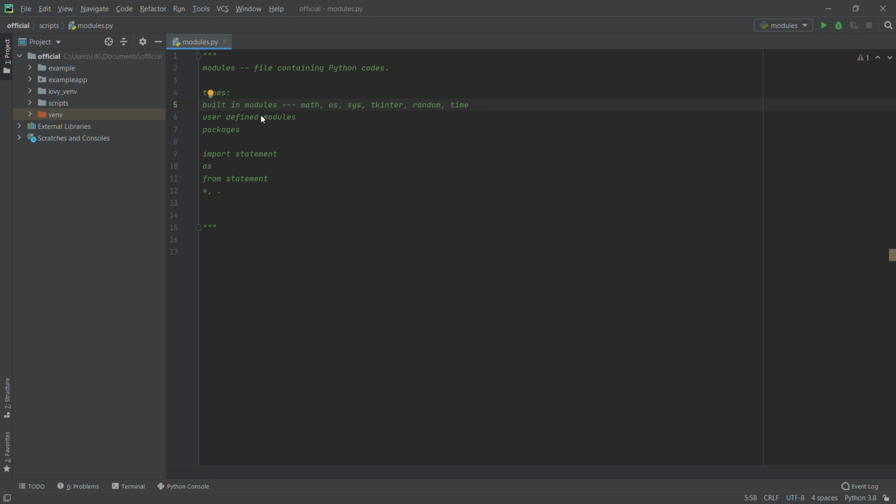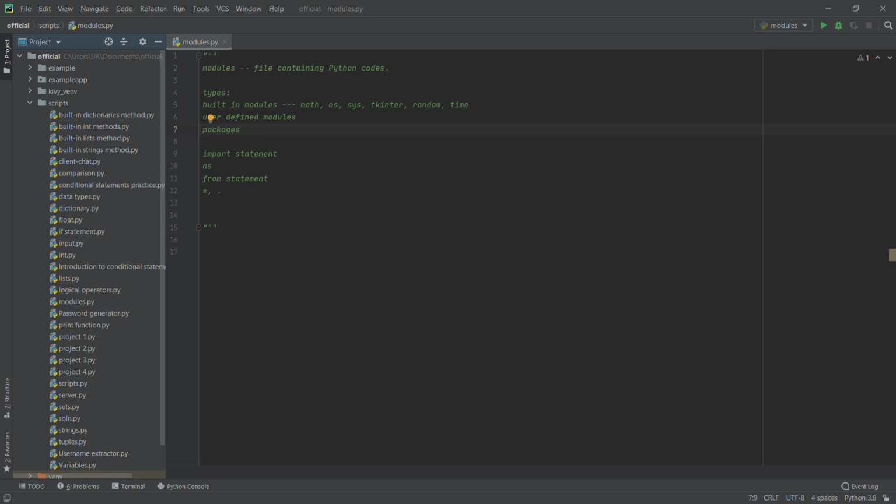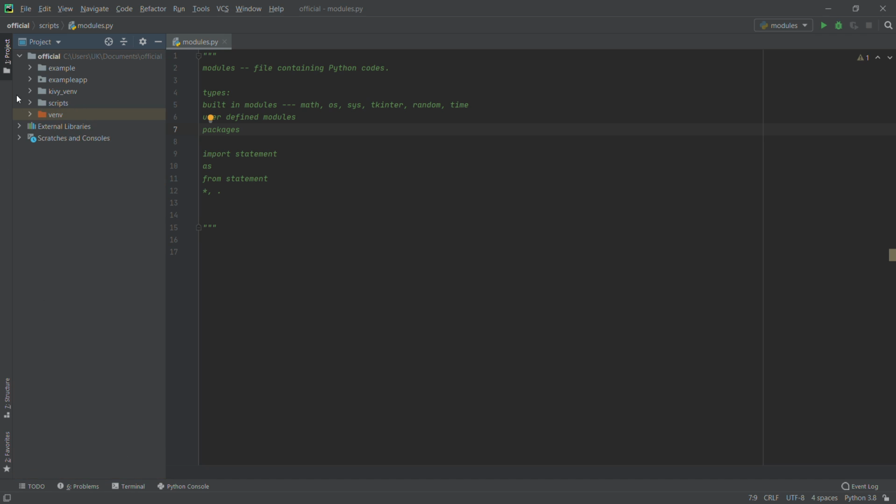User-defined modules are just the modules a user defines. So let's say I've created a Python file which contains Python code. It becomes a user-defined module because it didn't come with Python. Simple. And we have something like packages. So you have modules and you have packages. Packages are just folders which contain Python code. So let's say you have a folder called script here, and this folder contains these modules, so this becomes a package. The script folder here becomes a package. So a package is just a folder or directory which contains modules.